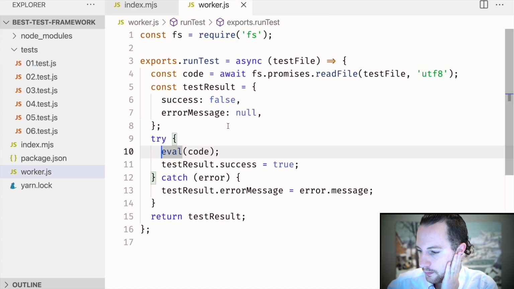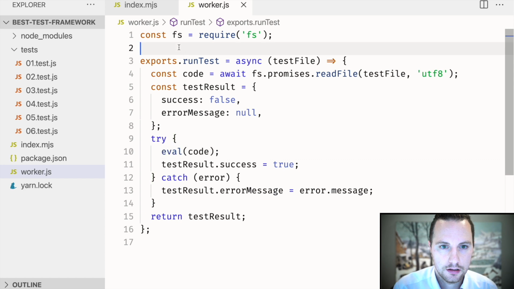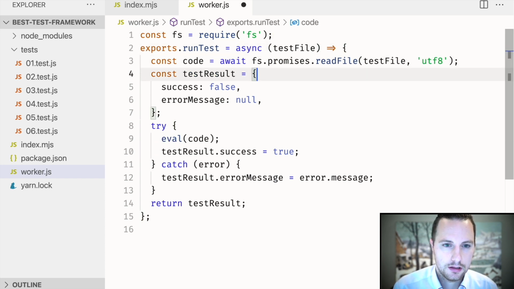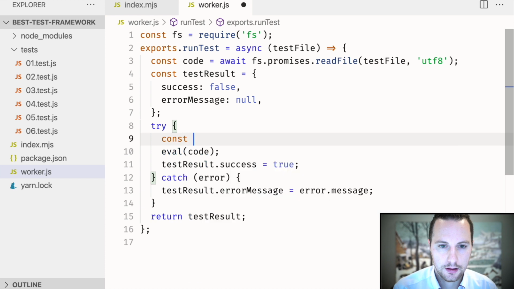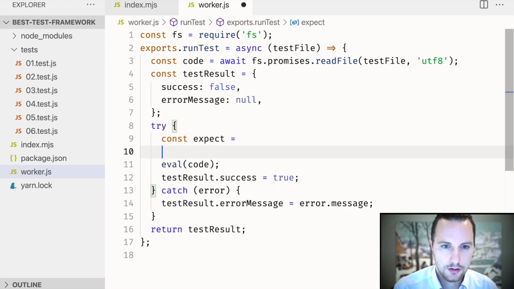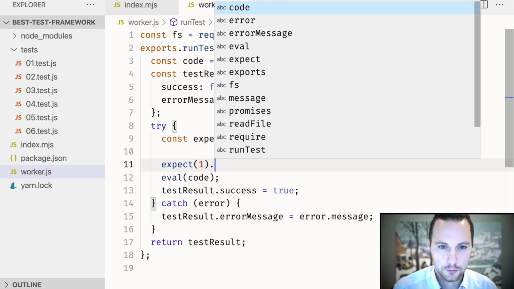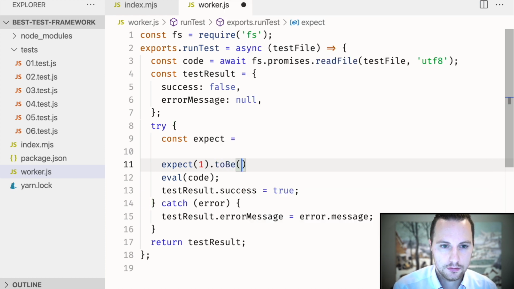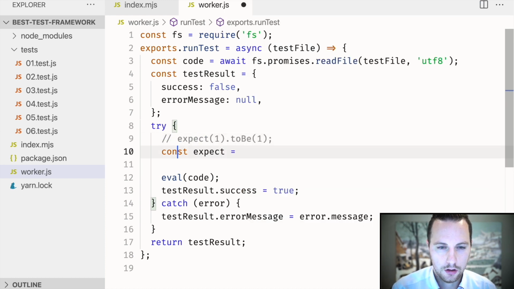One of the cool things is that because we are running eval, we can just define it here. So we get the code, we eval, and then we can do const expect. The way it works, let's write an assertion here: expect 1 to be 1. So how does that work? We call this function expect, and then it returns an object with a toBe function that we can invoke as well. Okay, so we get the received value.